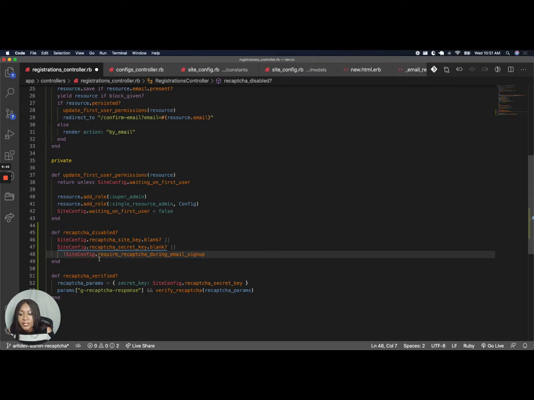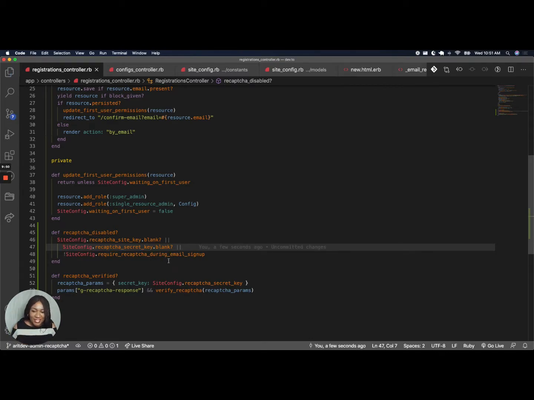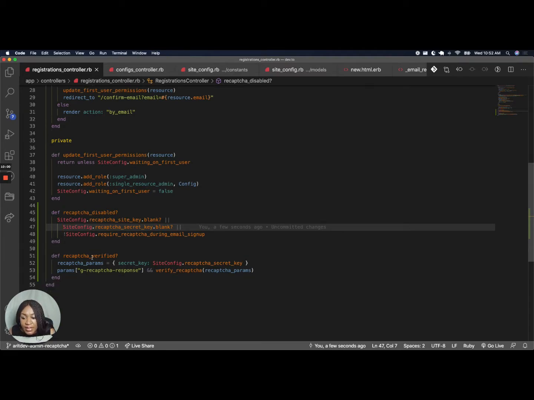Right? Okay, and we still have some complaints. That's RuboCop, just making sure that our indentation and everything is correct. All right, and so this is our reCAPTCHA disabled method. We're checking for these three things, right? Now, this is if reCAPTCHA is verified. And I'm just going to leave this as is because I believe from what I was able to ascertain, this is given to us by the gem.